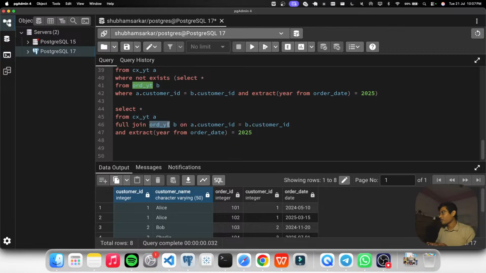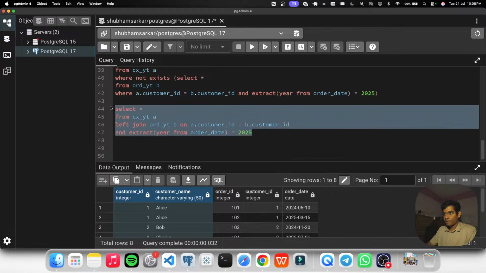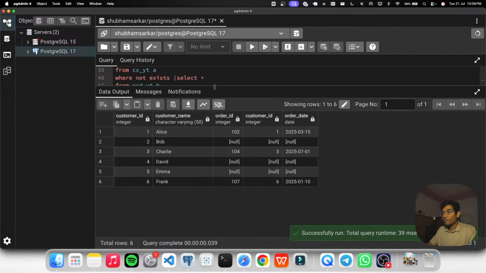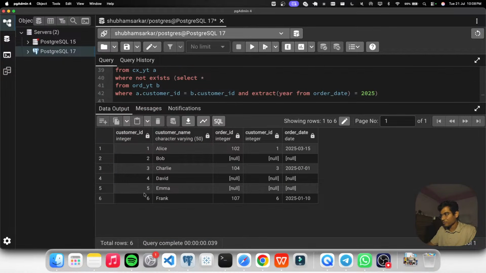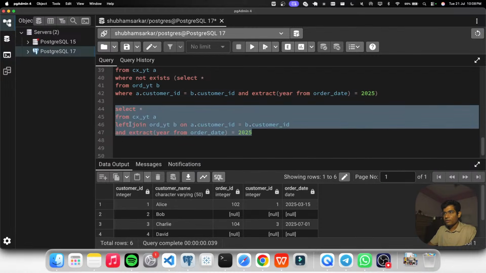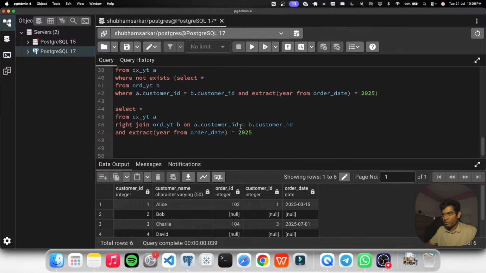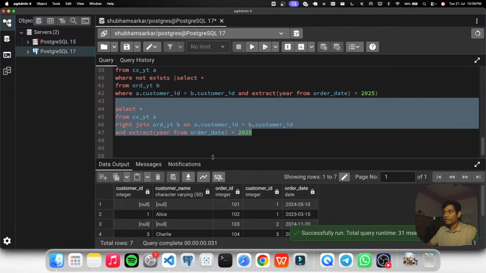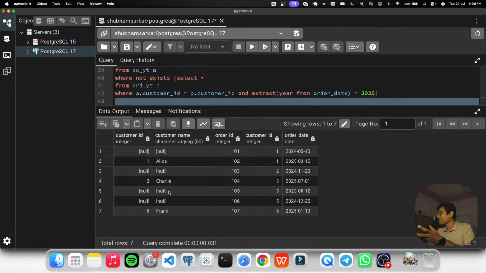Now comes the priority part. If you want all the data from the left table, use left join. If you want all the data from the right table, use right join. If you use left join here, what will happen? See, left join will be given first priority. If you write right join, the right table will be given first priority, and according to that the left table will get aligned.